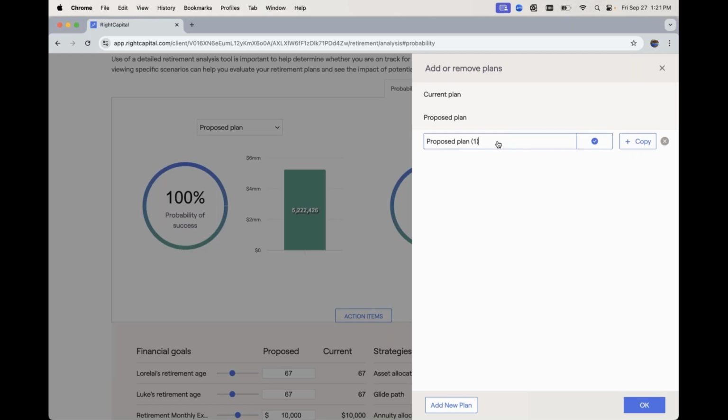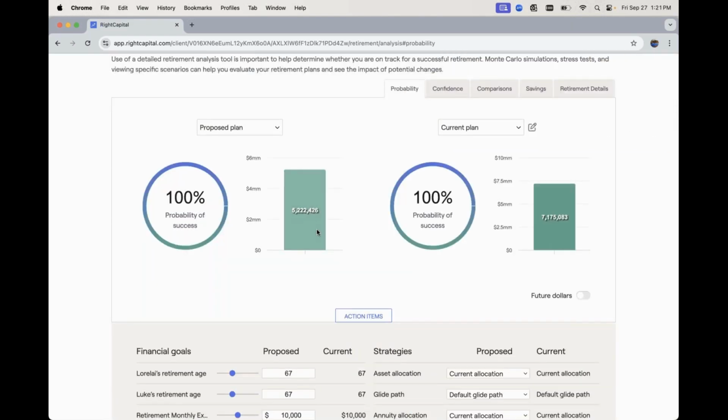And when we add a new proposed plan, we can retitle this. So in this case it's going to be Lorelei's pension option. And we're going to hit the check mark to save the name change. And then we're going to hit the OK button. So now that we just indicated that additional proposed plan, we're going to see the ability to toggle this drop down to that new proposed strategy, which is Lorelei's lump sum pension.